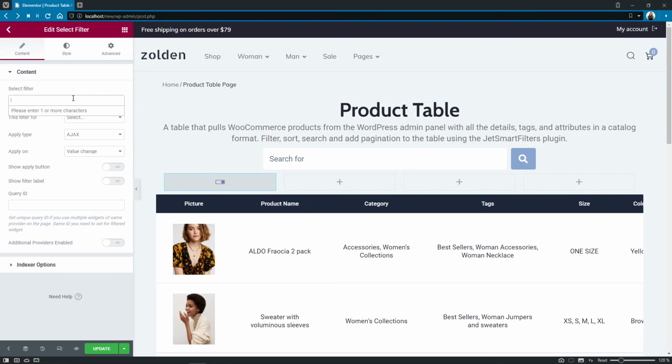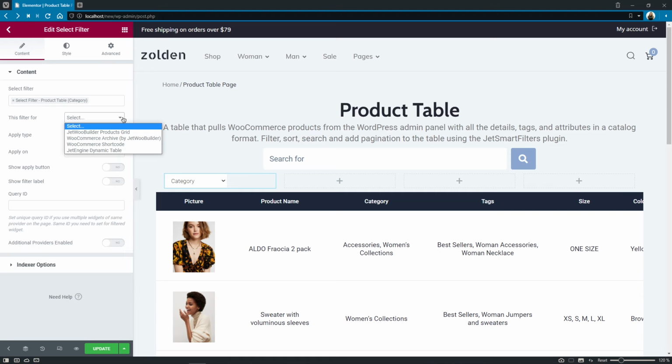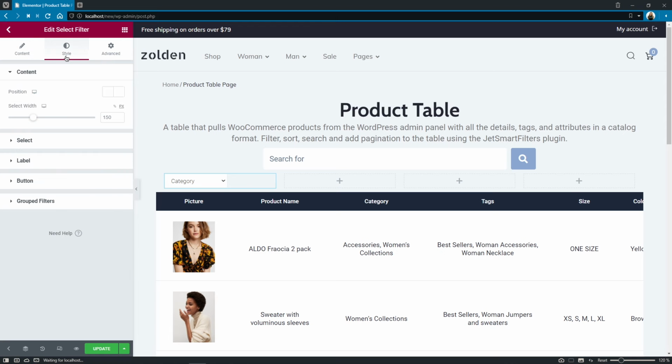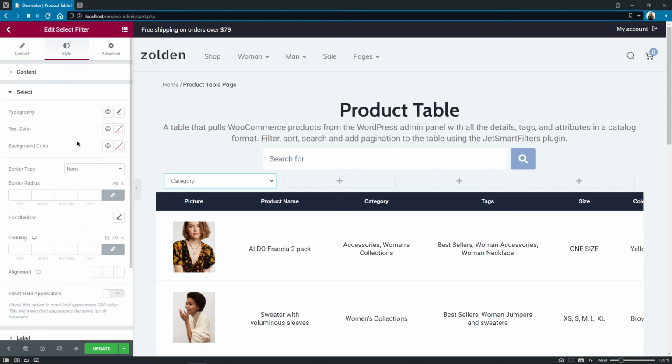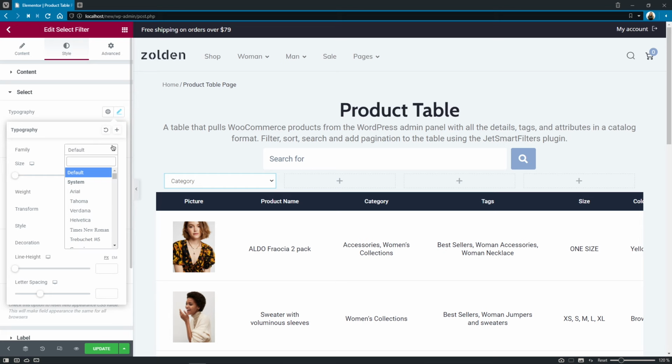Good. I'll start with the Select filter for Category. In this filter for, we need to choose the JetEngine Dynamic Table provider. Apply type and apply on will stay the same. No button or label is needed in my case, and query ID is also the same as in the previous filter. Product Table.